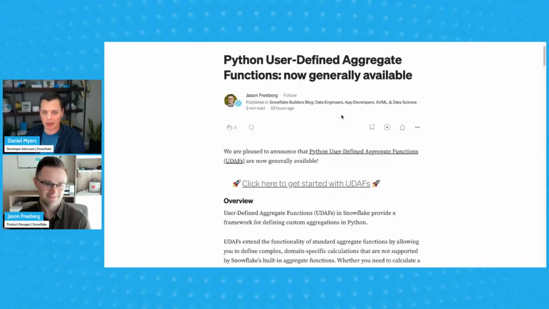So moving on to changing topics a little bit, I wanted to now talk about Python user-defined aggregate functions. What's really exciting here is that this is now generally available. And so what I have open here is a blog post talking all about it. Again, you are the author of this blog post. I'm talking to the one and only Jason Freeberg. And so tell me, in your own words, what are Python user-defined aggregate functions?